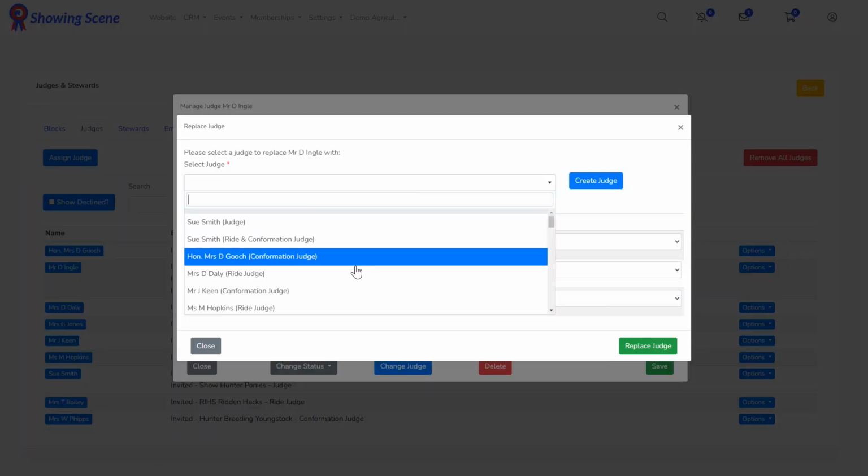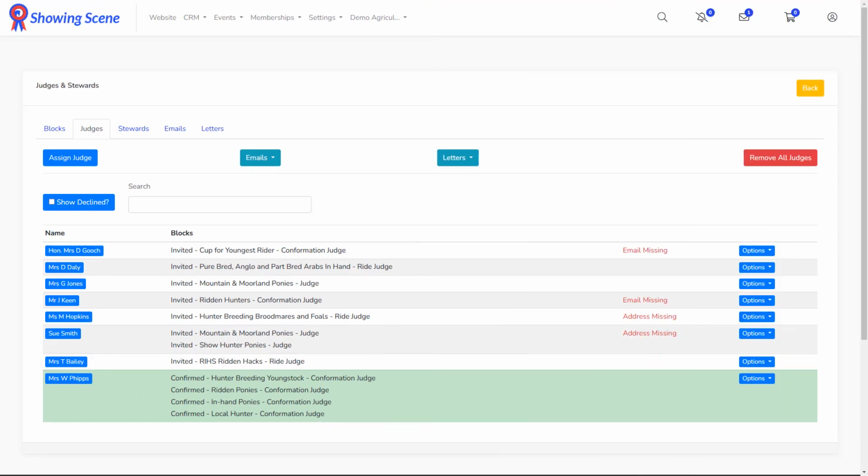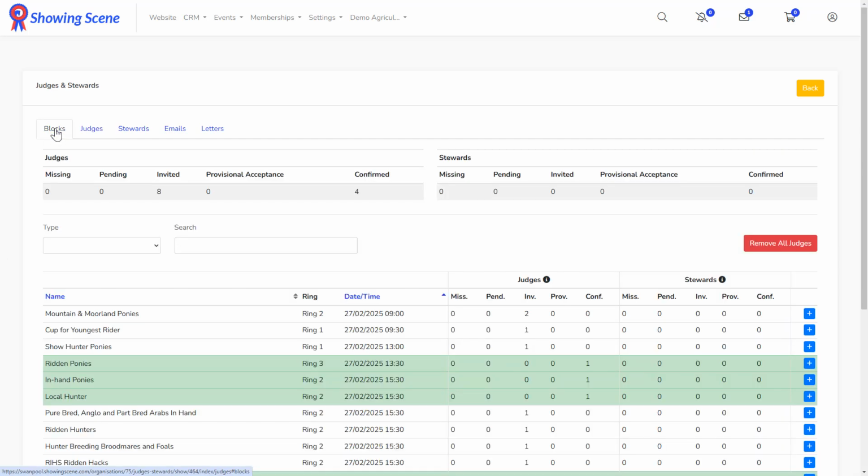Select the new judge. If the judge being replaced has declined, tick the box to set them to declined to keep the history. When all the blocks for a judge are confirmed, the row will turn green. When all judges and stewards for a block are confirmed, the block row will turn green.